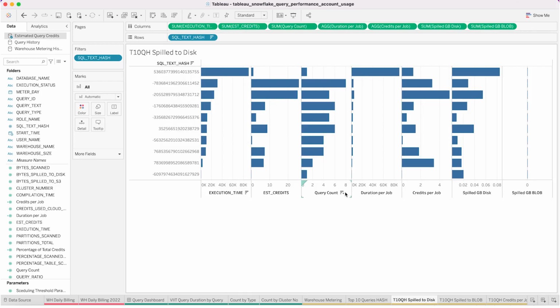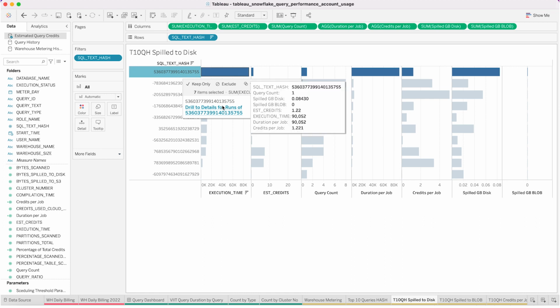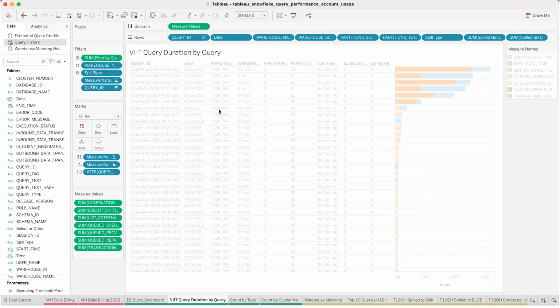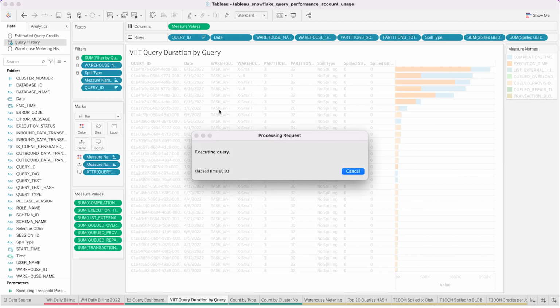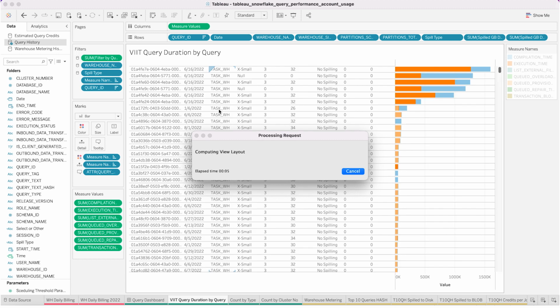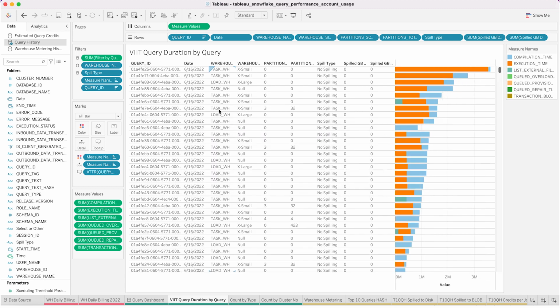I can also take a look at queries that have spilled to disk, and maybe I want to make sure that those run on a bigger warehouse. I can see this query here looks like it actually spilled a little bit to disk. I'm very curious to see which of those queries that I'm running have spilled to disk. And now I have the individual query IDs for when they spilled, and now I can go take a look at them. I'm very excited about that.